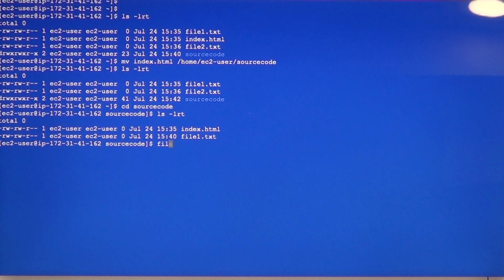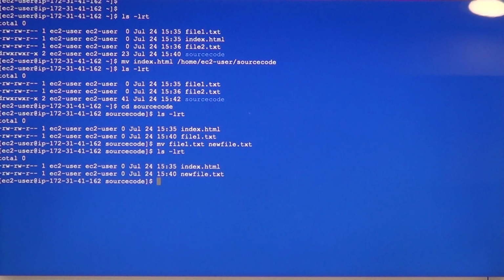So let's check whether file1 is renamed. Sorry, mv command, put mv, then file1.txt. So I will rename file1.txt to newfile.txt. Okay, so let's check whether it has been renamed or not. Yes, it is. So newfile.txt. Earlier its name was file1, and now it has been renamed to newfile.txt.